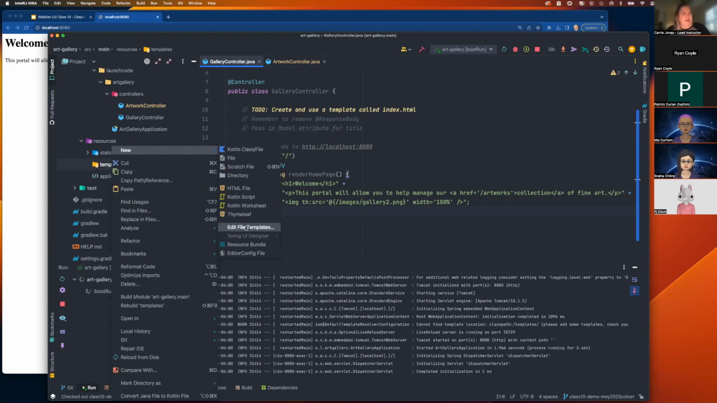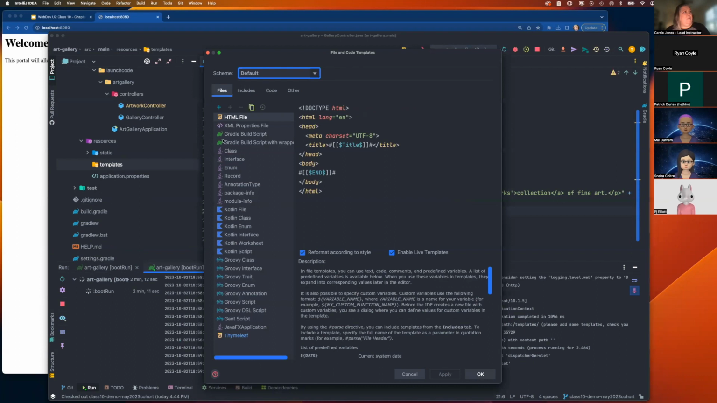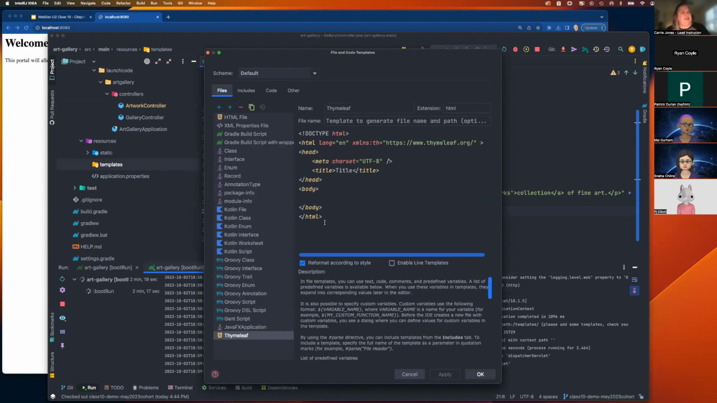You just go into edit file templates right here, and it pops this up, and you can use the plus sign here to create a new template. And then just add this content as kind of your base. So that every single time you want to create a new Thymeleaf template, it starts with this, and then you can build it from there. And the important thing is that it's not just a regular HTML file.